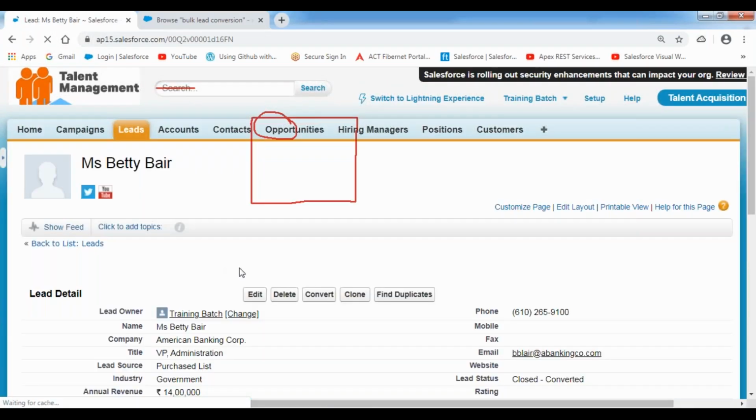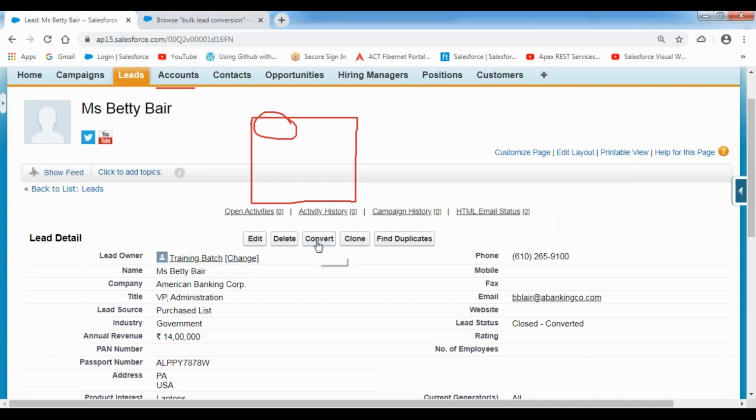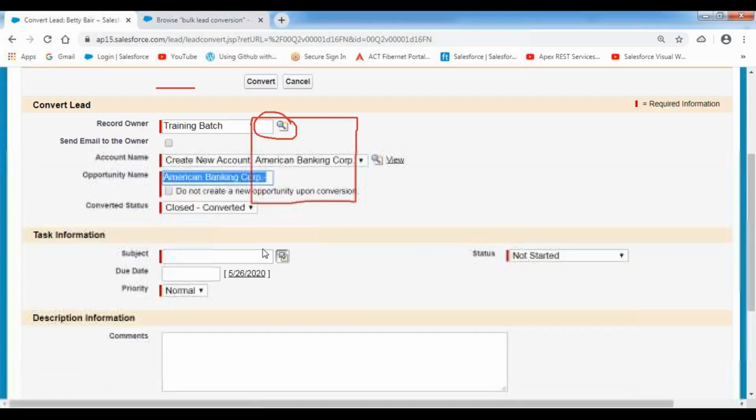Now let's open this lead record. When I click on the convert button, it is selecting the default option as Closed Converted only. Why not the remaining options here? We have four options inside my lead status field: Open - Not Contacted, Working - Contacted, Closed - Converted, Closed - Not Converted. Why is it selecting only this option, Closed - Converted? Why not the remaining? Where have these options been set?